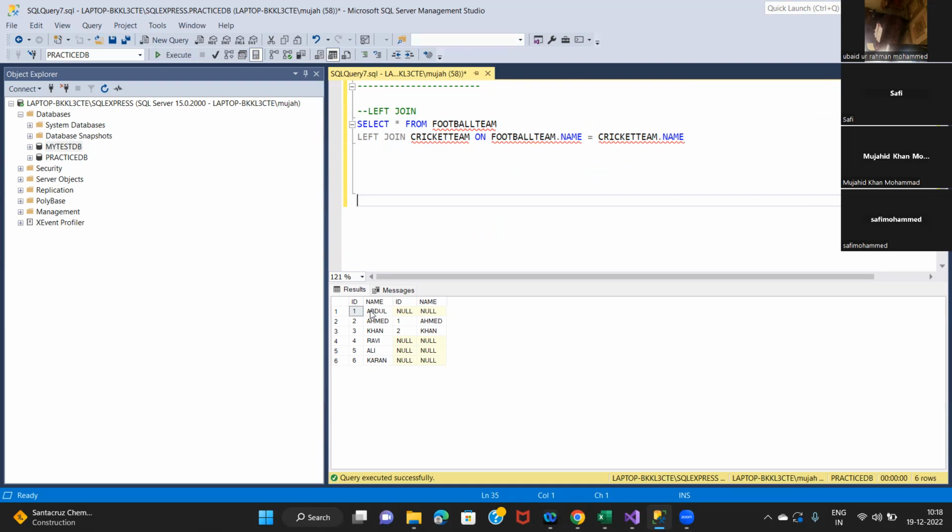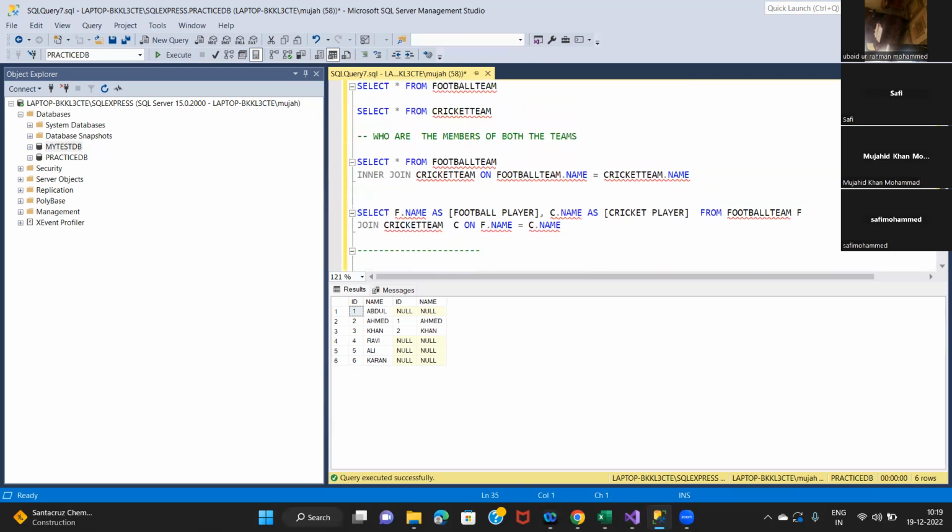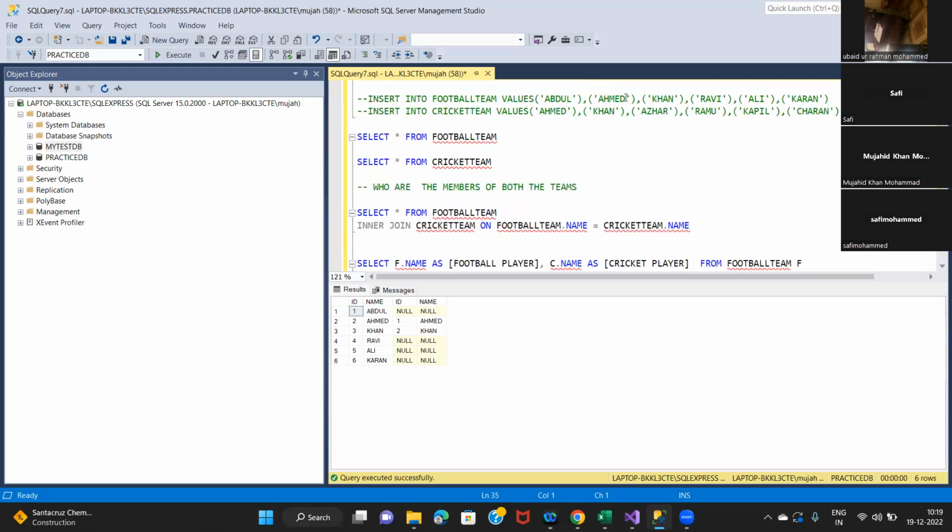This is from the left table. Okay. All the records in the left table that we have, you see, Abdul, Ahmad, Khan, Ravi, Ali, Karan. So all the records from the left table it will return, and only matching records from the right table.